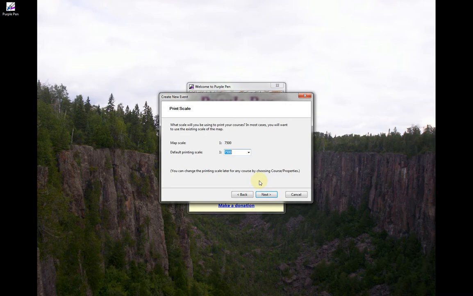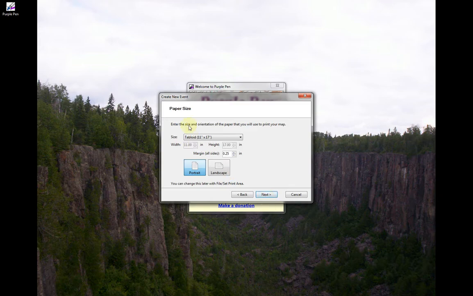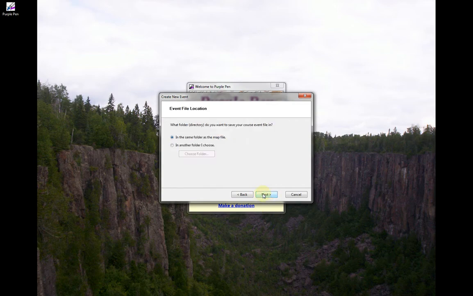And go next. That's the printing scale. That's fine. Just leave it as default. Next. Paper size. We normally use letter size. If it's a very large map, we can use larger size paper. Let's go with letter for now. And it'll create the event in the same folder as the map. That's fine.